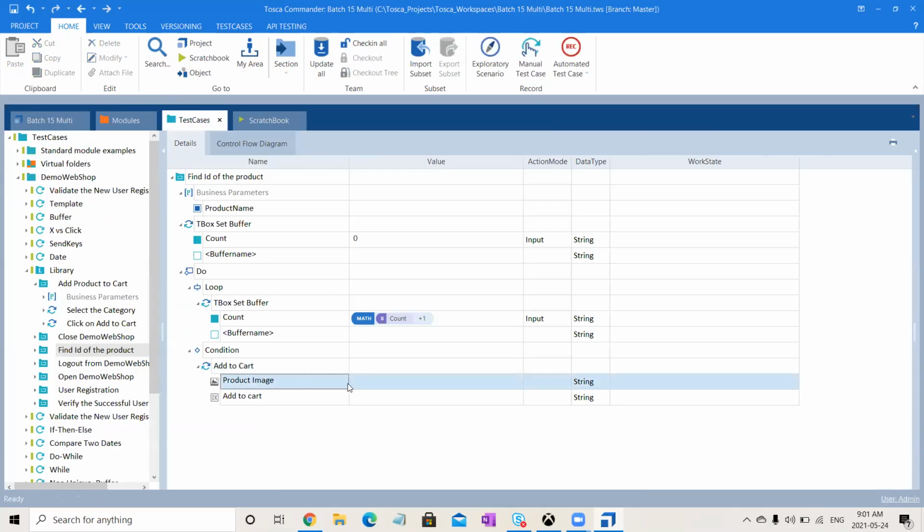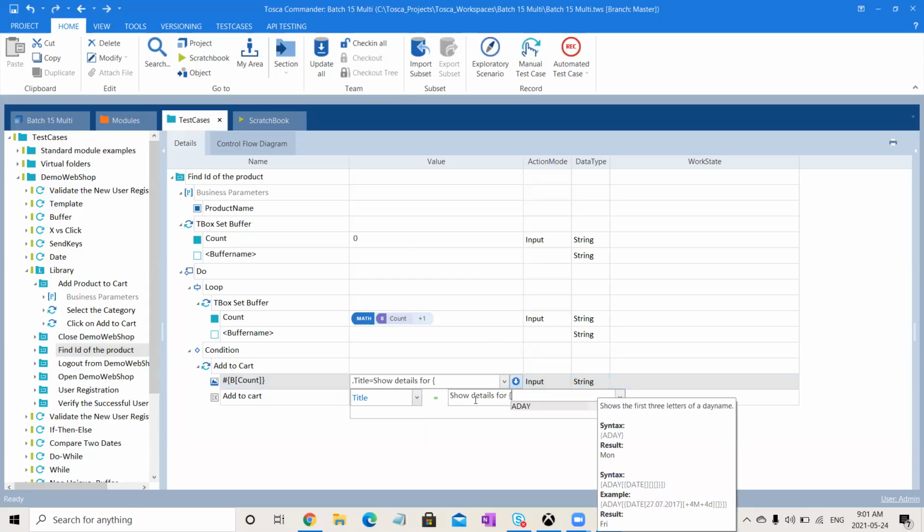So now this is the one product image. So what I say is hash curly braces buffer of count. So go to each product every time, like 1, 2, 3 and all, and then get the title. The title is the property that I need to verify such that it should not be equal to show details for again whatever product name that we are passing. So PL of product name, and close both the braces.